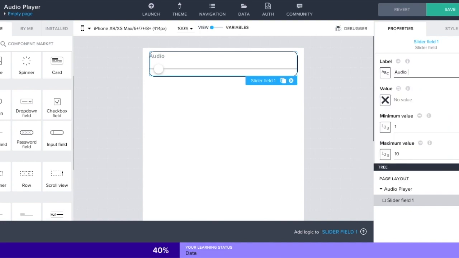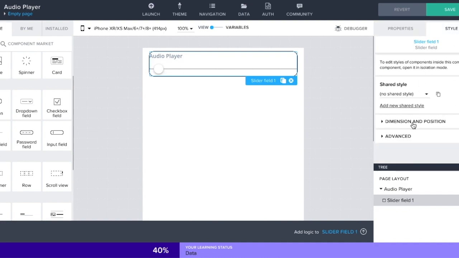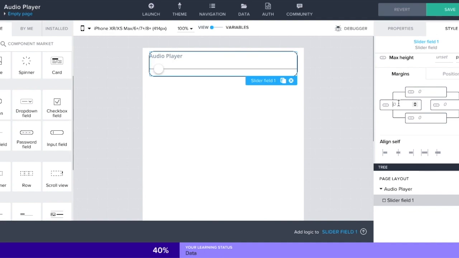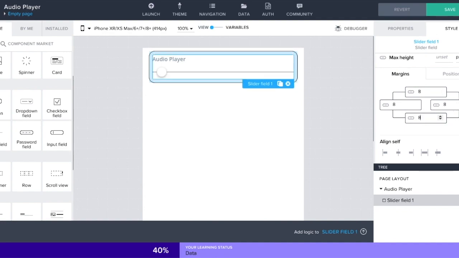Set the label to audio player again. We'll set the margins to 8 on both the sides, all 4 sides.